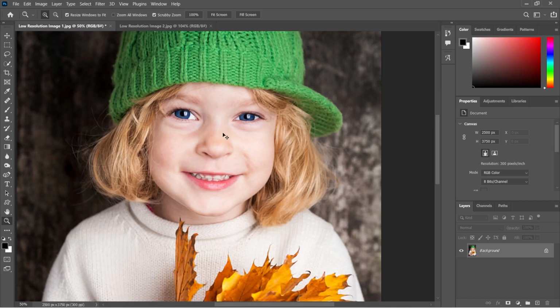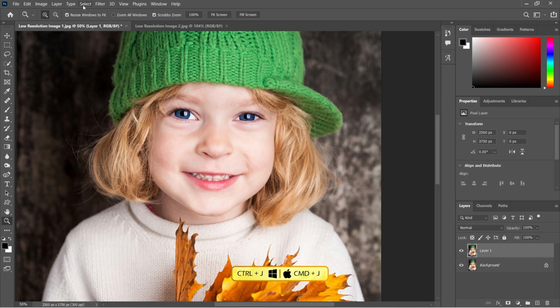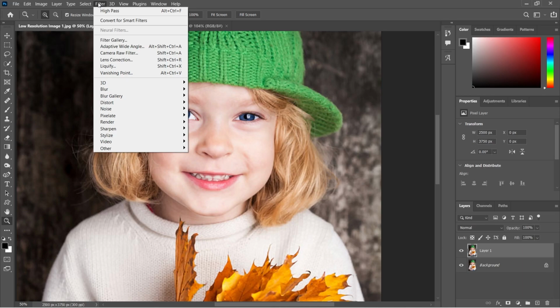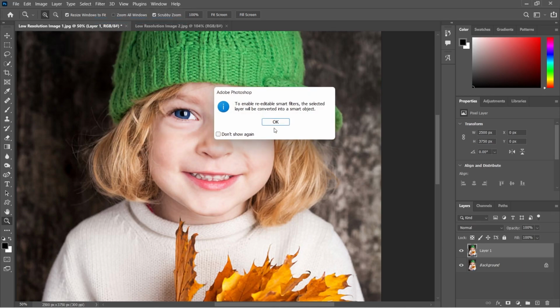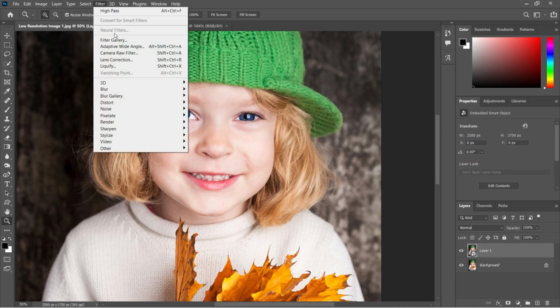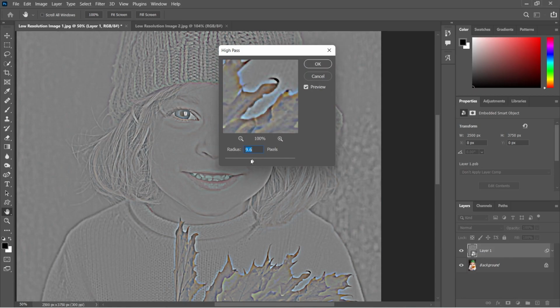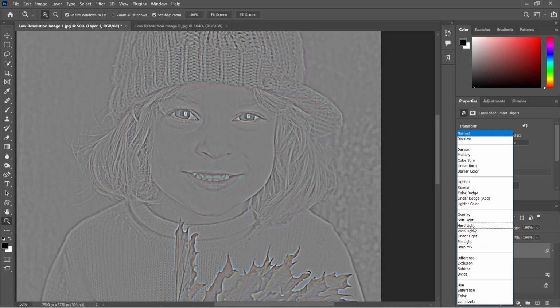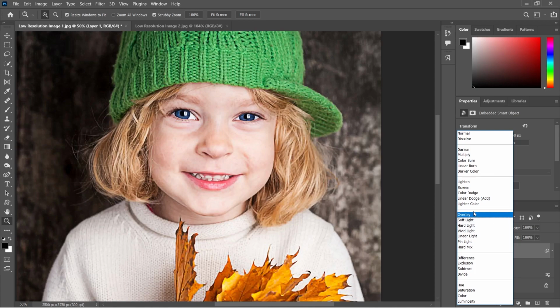Now, I want to make the image a little bit sharper. Therefore, I'll duplicate the layer by pressing the Ctrl J key, and then I'll go to Filter. First of all, I'll select Convert for Smart Filters and then press OK. And again, I'll go to Filter and select Other and then select High Pass filter and set the size to something like 8 pixels and then press OK. And then change the blending mode of the layer to Overlay.